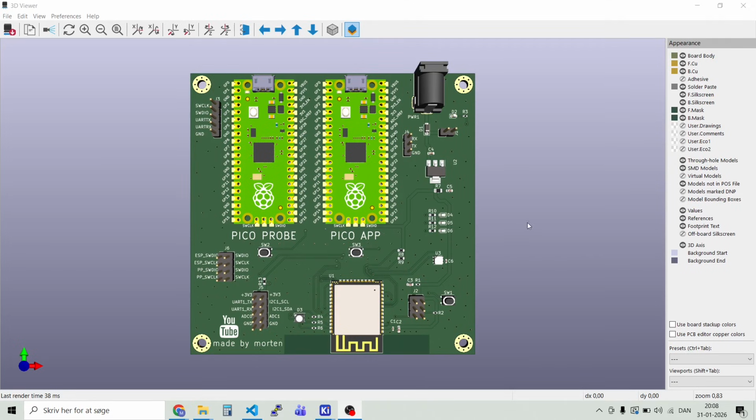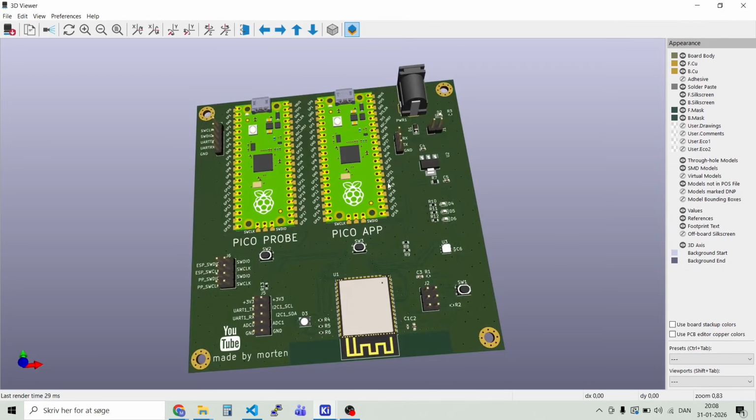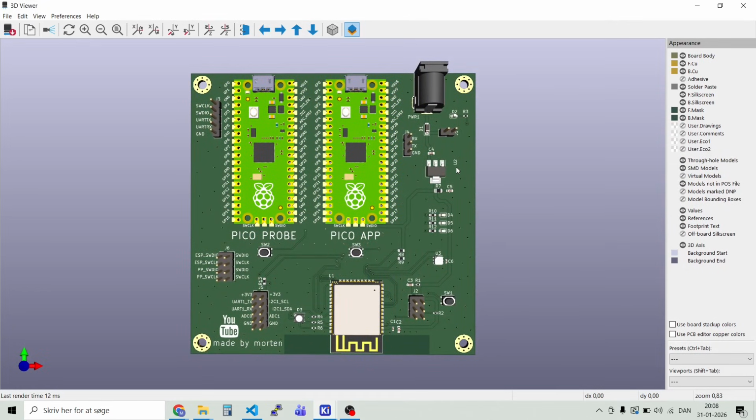I just started up the 3D viewer, and I noticed a few things. There's something here with the designator that is out of placement, and there's some misalignment of some text here, and then I can see that it would be nice to have some rounded corners as well. So let's try to fix that before we generate the production data.